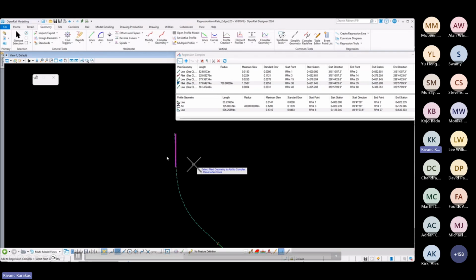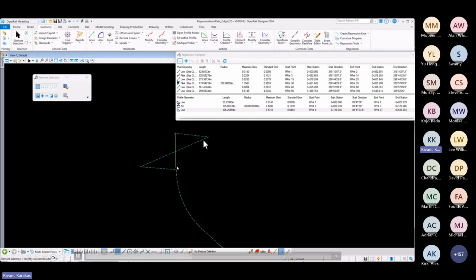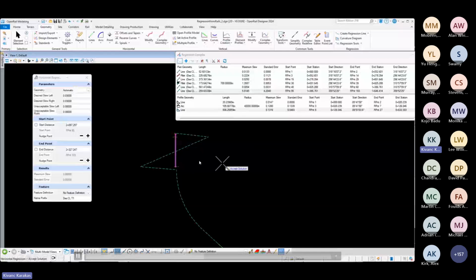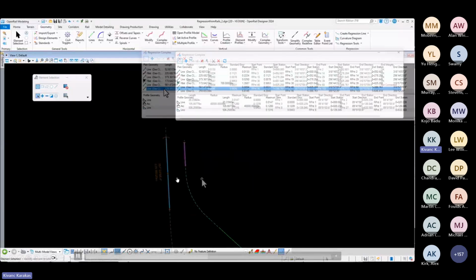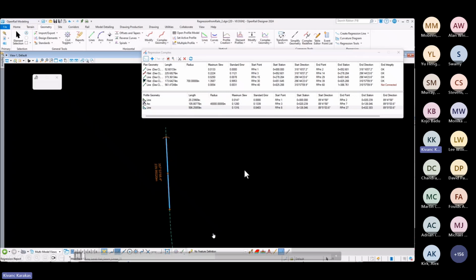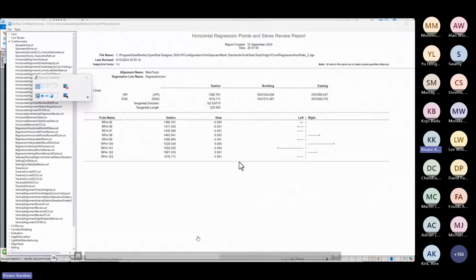You can even add elements. This is just a MicroStation line, for example. I just added it into my regression geometry, and it updated my sleeves. And then I said, okay, this is just a line, recalculate it and make it better. And it recalculated that geometry so that it has a better fit.